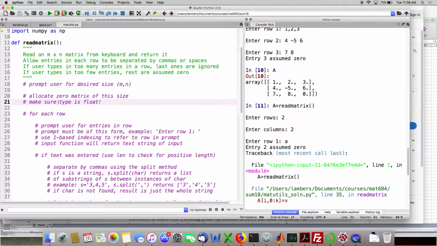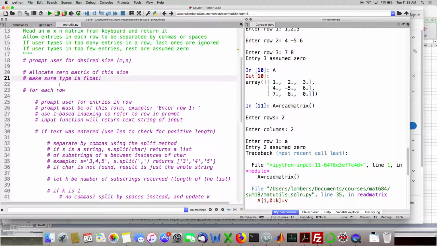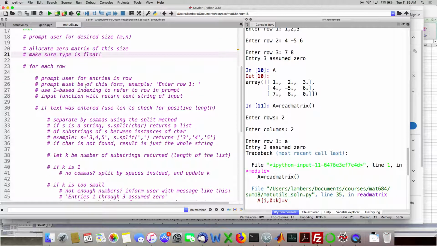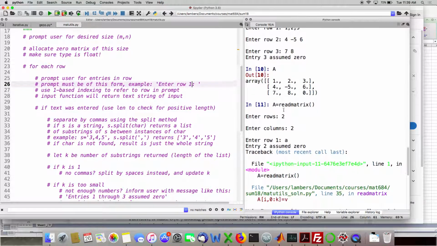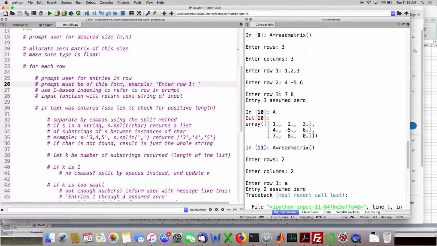Okay, so let's look at the zeros function, to see how I can make sure that when you allocate a matrix of a given size, the entries are considered floats. Then you'll handle each row. You'll have a loop that prompts the user for each row, telling them which row to enter. Notice in my case it said enter row 1, row 2, row 3. Whatever index you have for your loop, you've got to add 1 to it, because remember Python uses zero-based indexing, as I seem to say several times a day.